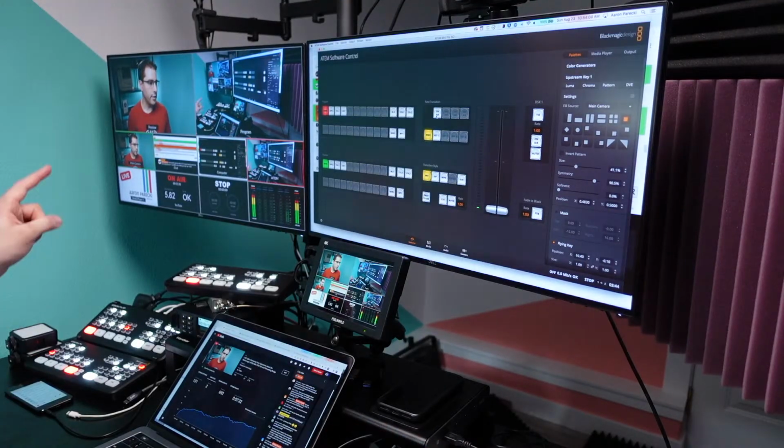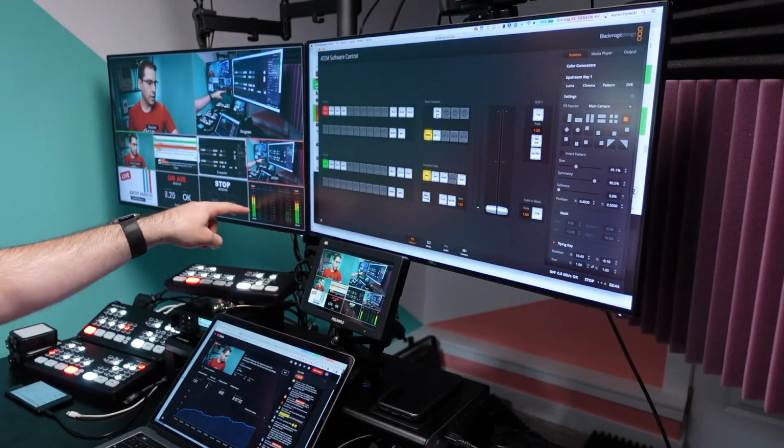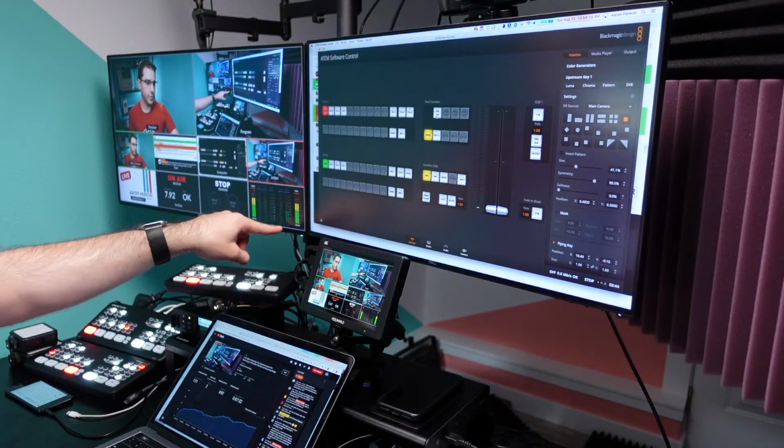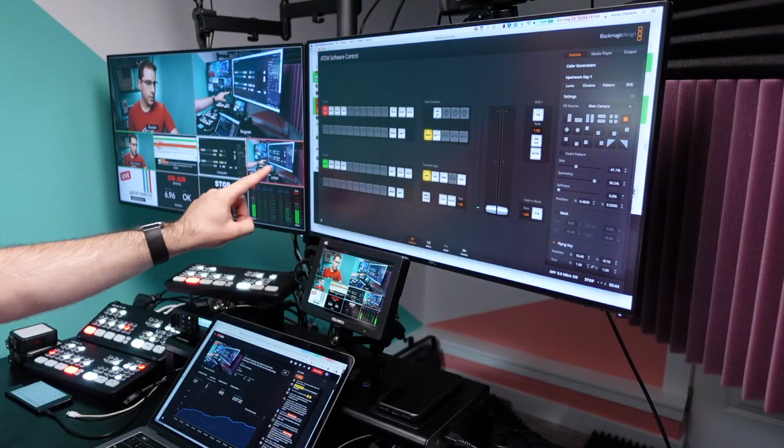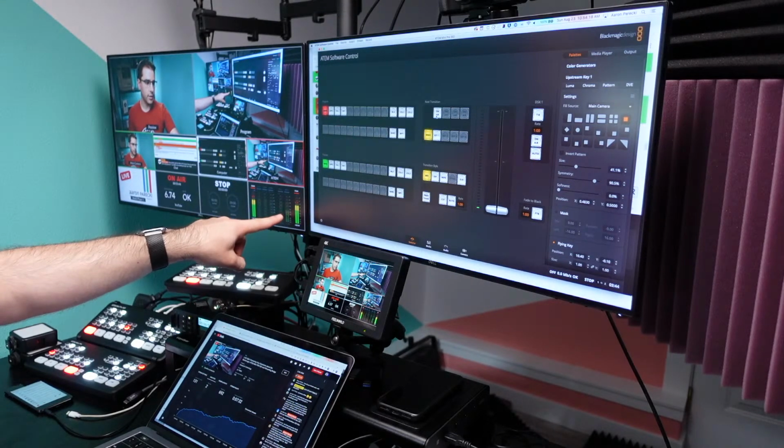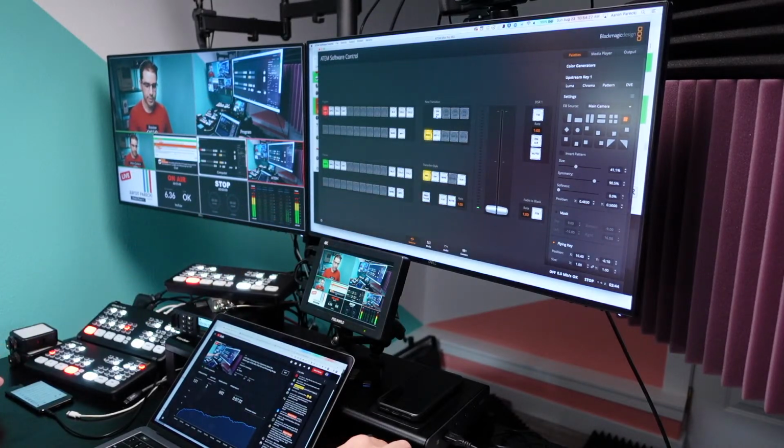So on the multi-view, see this little audio meter? If you see audio here from that input from mic 2, this is my music. You can see it's dancing around a little bit, but you can't hear it. See if you can see a signal there, right? And if you see something there, then actually it means the problem is in your computer in OBS. So you got to figure out where in the chain that is breaking down.